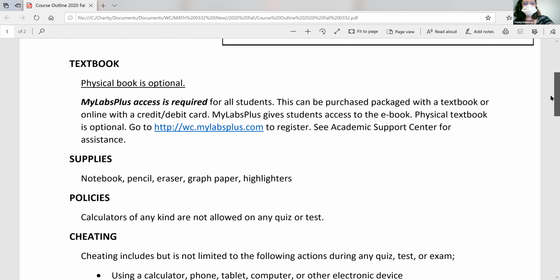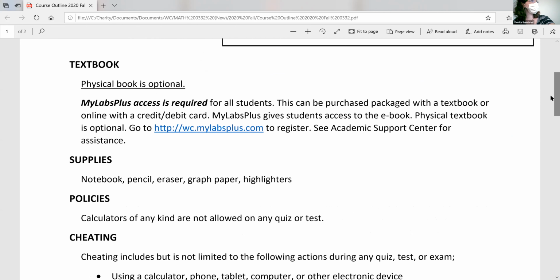Okay, so y'all do need to have MyLabs Plus. The actual physical textbook is not really necessary unless you just want to have it. But you do need to have MyLabs Plus. Normally you would click through on Canvas to do that, but it's actually not working right now. So you're just going to go to this link right here, wc.mylabsplus.com, to register for it.